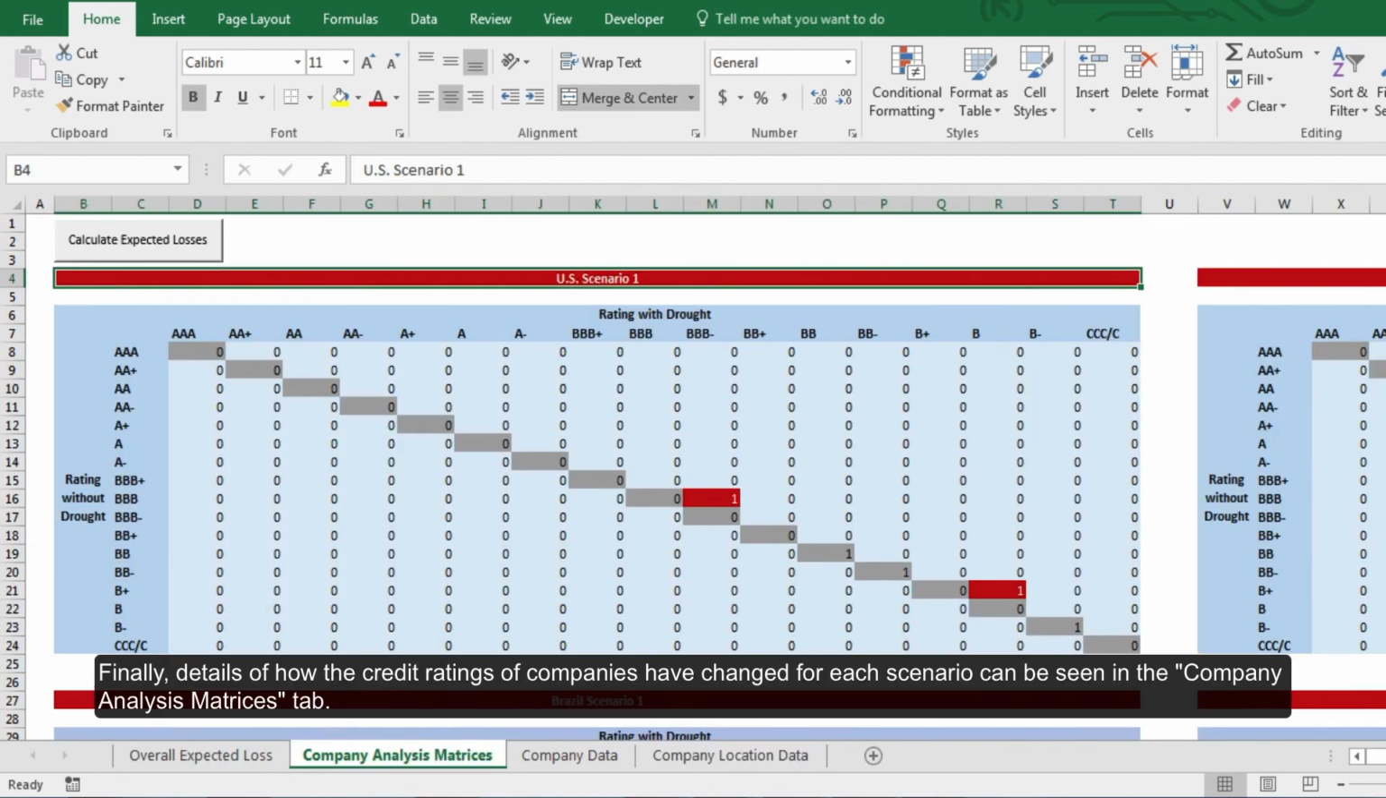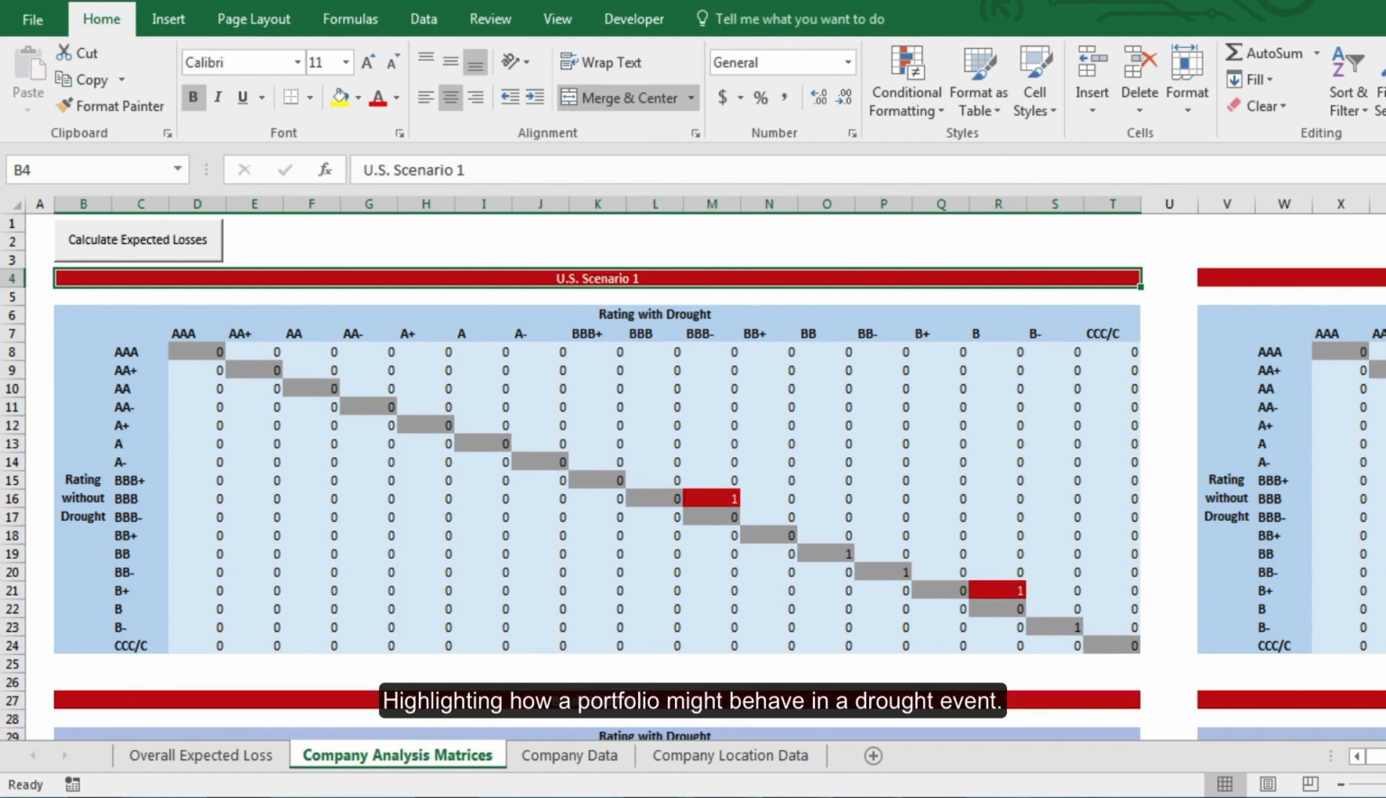Finally, details of how the credit ratings of companies have changed for each scenario can be seen in the Company Analysis Matrices tab, highlighting how a portfolio might behave in a drought event.